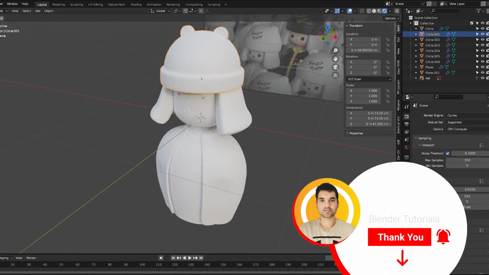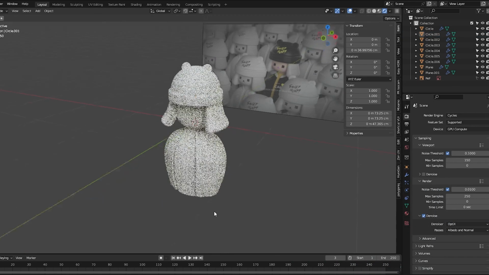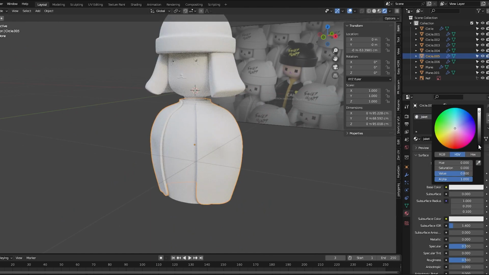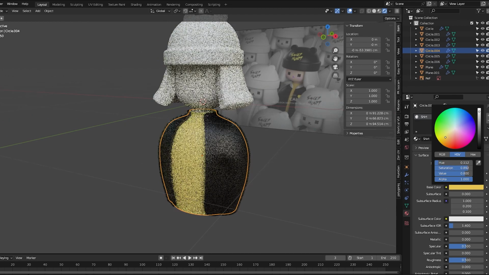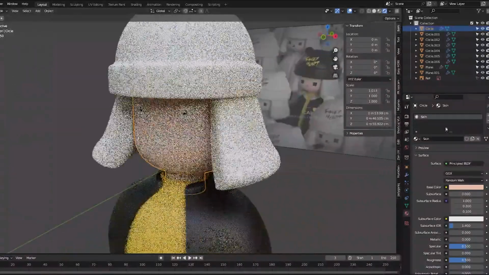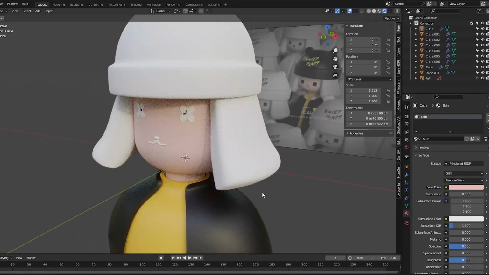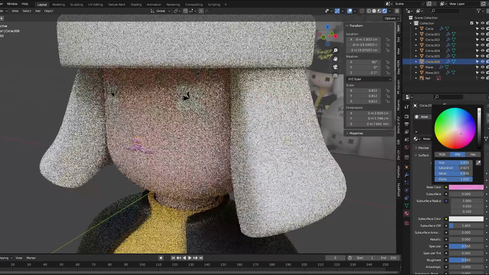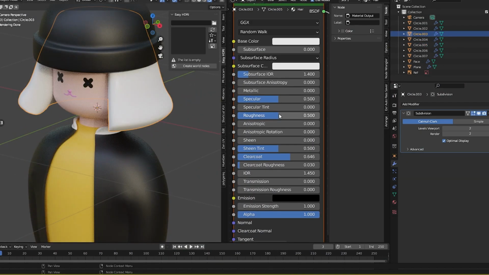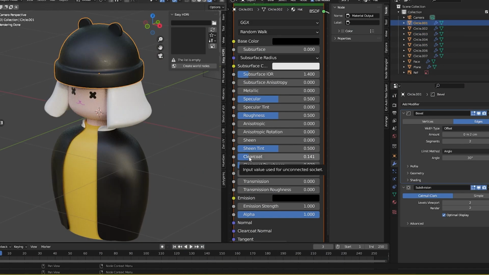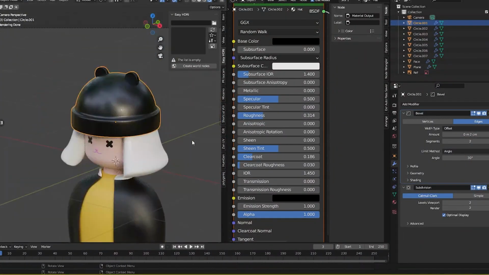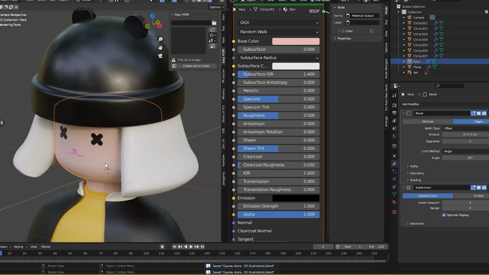In this part, I'm arranging my render settings to see realistic results in my render. So first I'm starting with the basic materials, just playing with the color. After finishing the basic materials, I'm playing with the Principled BSDF and making some small adjustments.